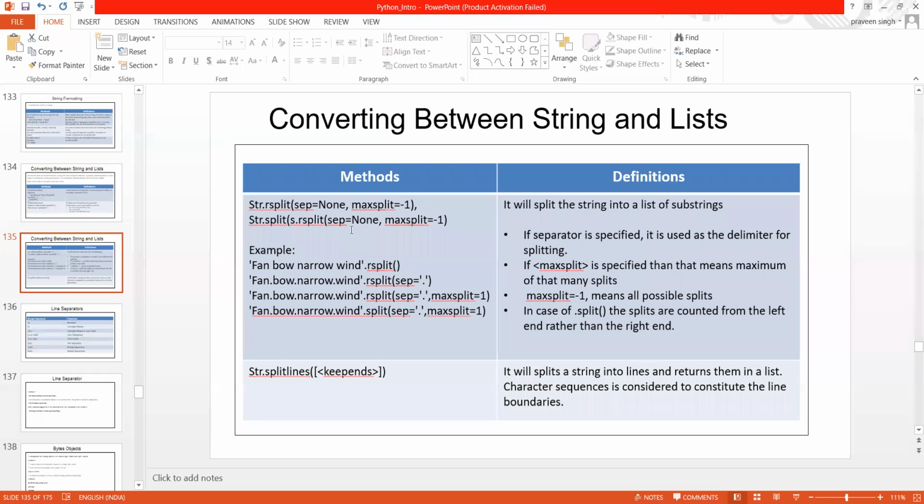When I say dot split, it is going to count everything from the left hand side, because I haven't specified anything. So by default it performs from the left hand side. If I specify rsplit, then it is going to count from the right hand side. Now if you want to see the difference and perform some check, let me take these two examples which I am currently taking in front of you. Let me go back to my Jupyter notebook.